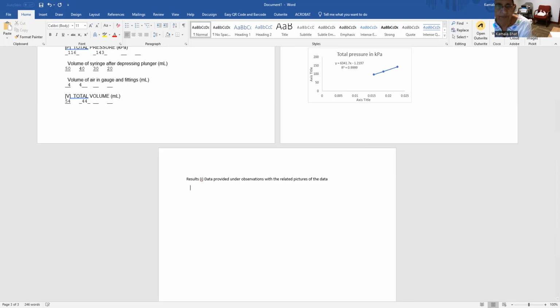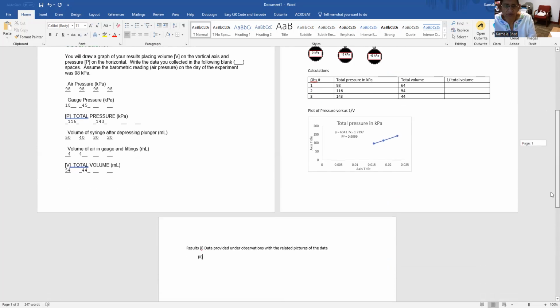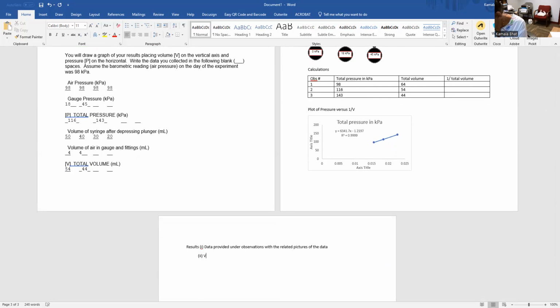2, to calculate the total pressure and volume. So values for total pressure and volume are shown under the heading calculations. Then 3, the values for reciprocal of pressure. You may want to introduce that from your Excel sheet, include it under 1/V, and put it over there under observations.